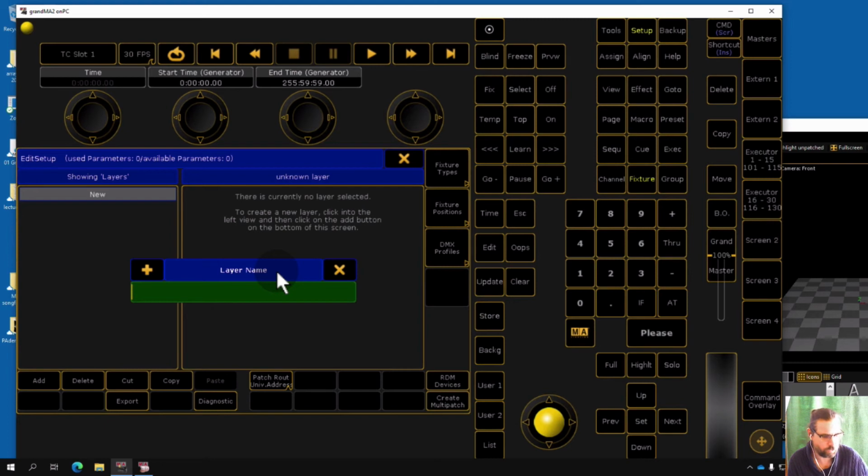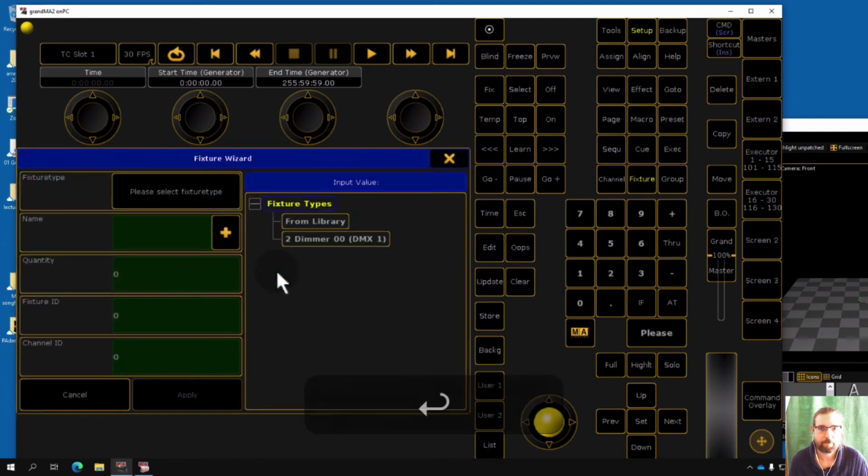And I won't go into a huge amount of detail with what each of those are, because that's much easier to show in person really. But I'm going to show you how to set them up. So I'm going to make a first layer for the parkans. I'm going to call that parkans. And I'm then going to import a fixture template that the manufacturer has supplied to GMA. And GMA have kindly included that in their software.